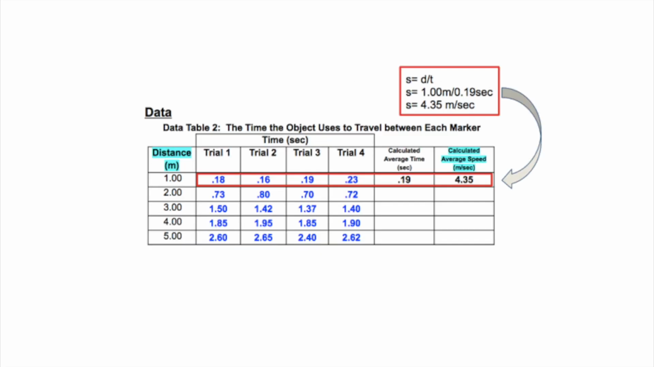Now use S equals D over T to calculate the average speed of the truck during the first meter by using D equals 1.0 and T equals 0.19 seconds. The result is 4.35 meters per second. Record this in the last box of the first row.